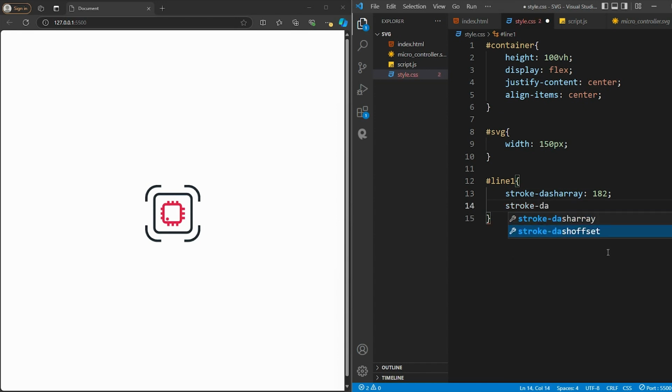Stroke-dashoffset. This property determines where the dash pattern starts relative to the path beginning. If, for example, I say 5, the stroke will be pushed 5 units away from the starting point. Setting it to 181 effectively hides the path by pushing the dashes beyond the design.